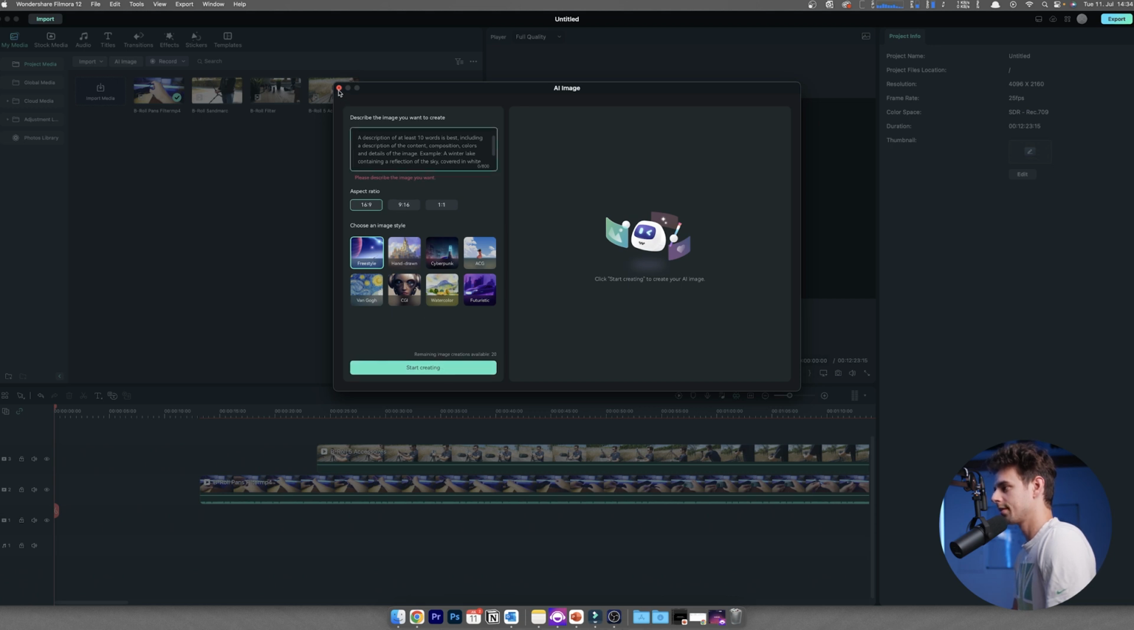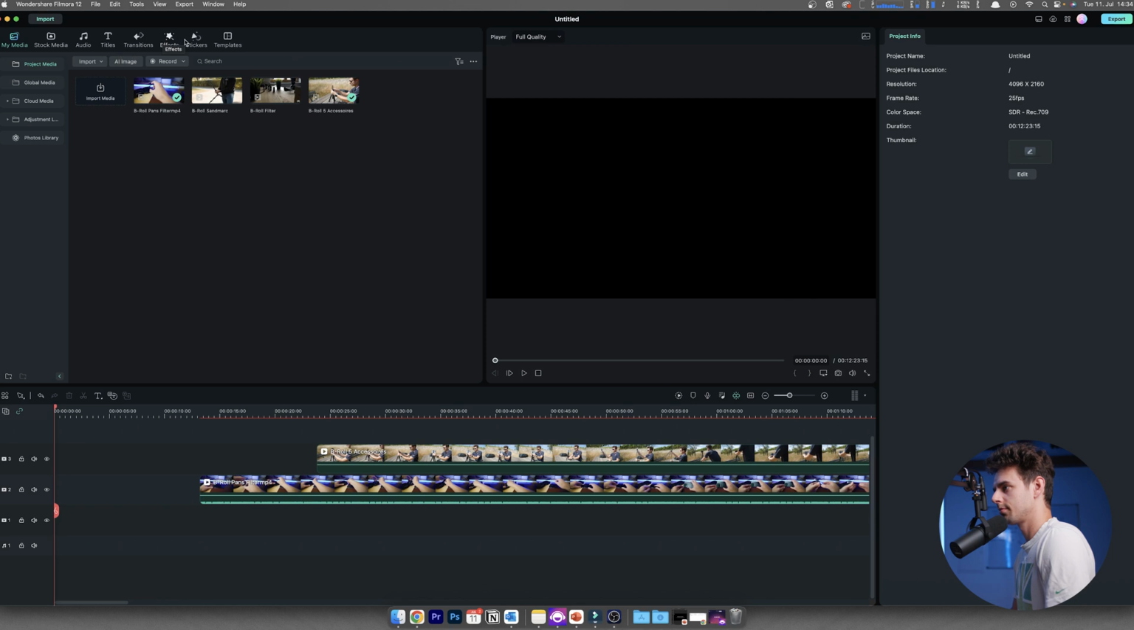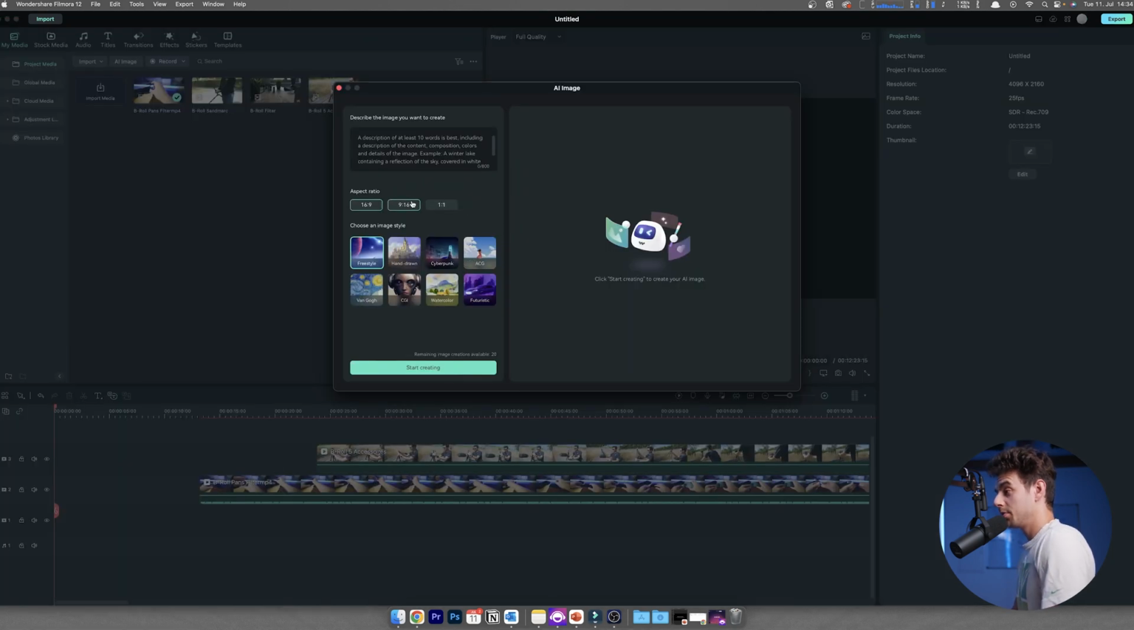So here basically you have a couple of different options. You have 16:9, 9:16, so you can basically change the aspect ratio and you can also change the image style. And here basically you can describe what AI should create for you. So let's, for example, write, create a tennis player, I don't know, playing in the jungle with the ocean visible. I don't know, something like this. Let's see what it creates.